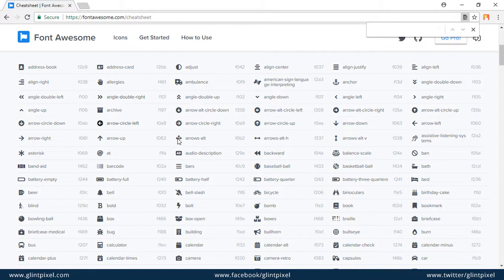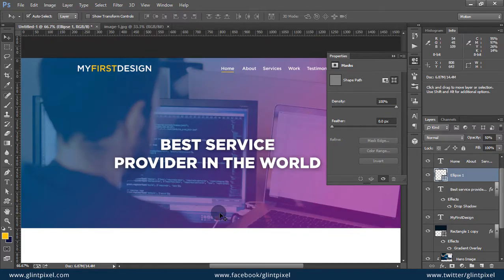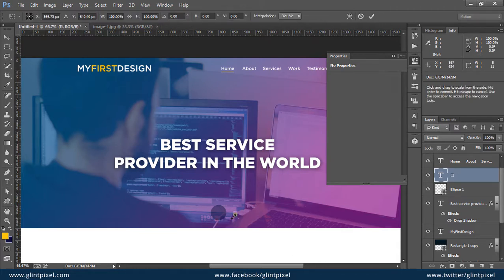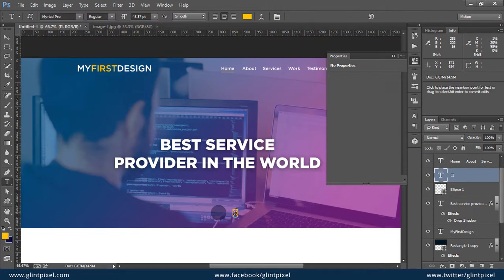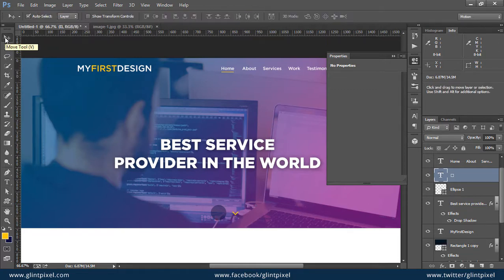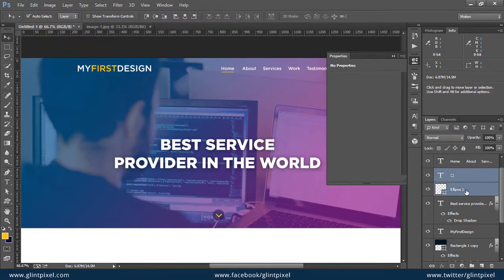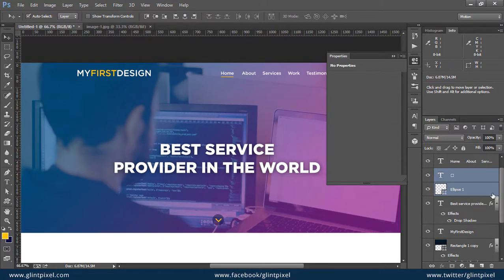This is Font Awesome website. We can add our icon from here. I'm going to add this arrow. Control C. Control V. Actually, this is Font Awesome, so I need to change its font. Font Awesome. Well, first section is ready for our website.